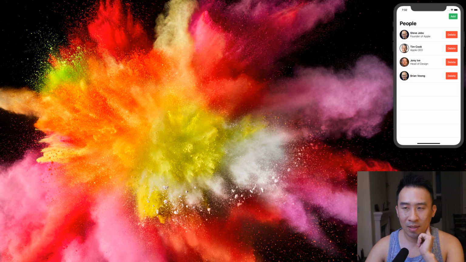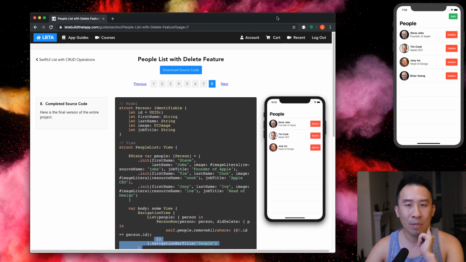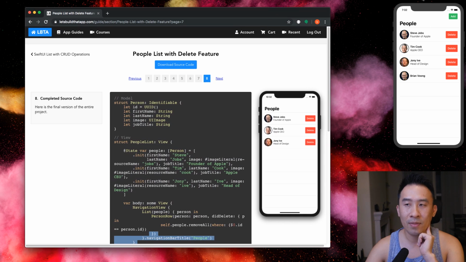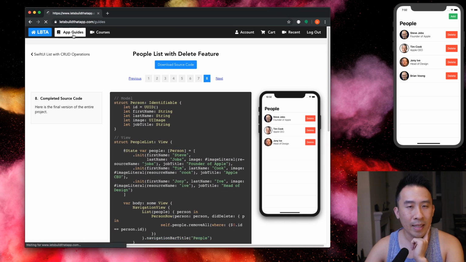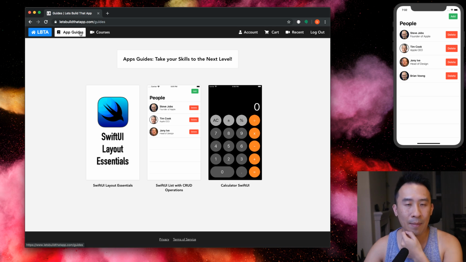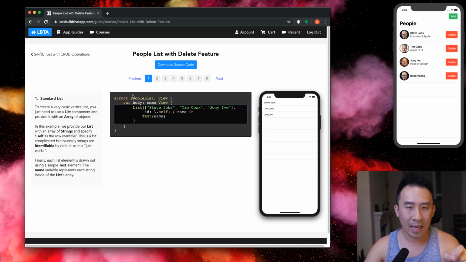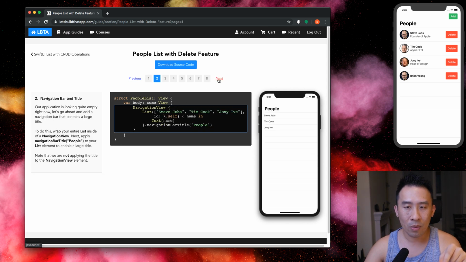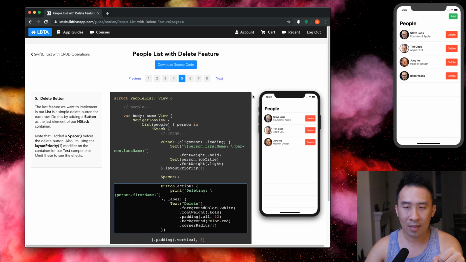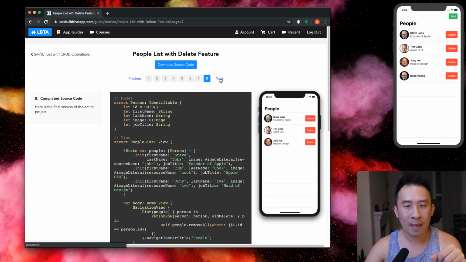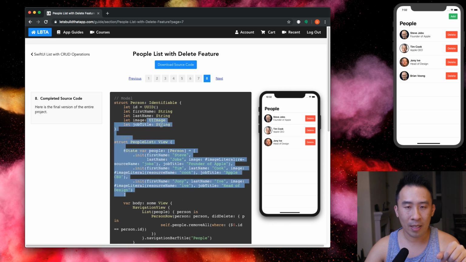Okay, the first thing you have to get here is the application code for this entire list view. The way you get the code is to head on over to letsbuildthatapp.com, click on the middle image right here. This is the first section, so people list with delete feature. Inside of this app guide, I show you guys how to build out this entire application. So just go through this guide right here to follow exactly how this list is built out on the right side. And then this is the final code. You can copy and paste or just download the source code with this button here.